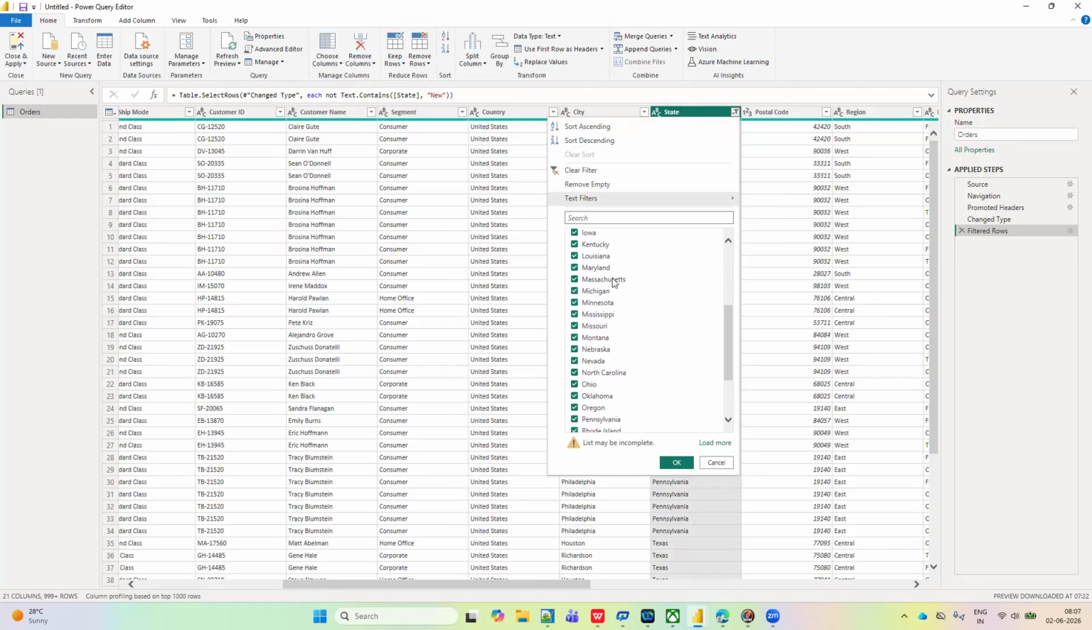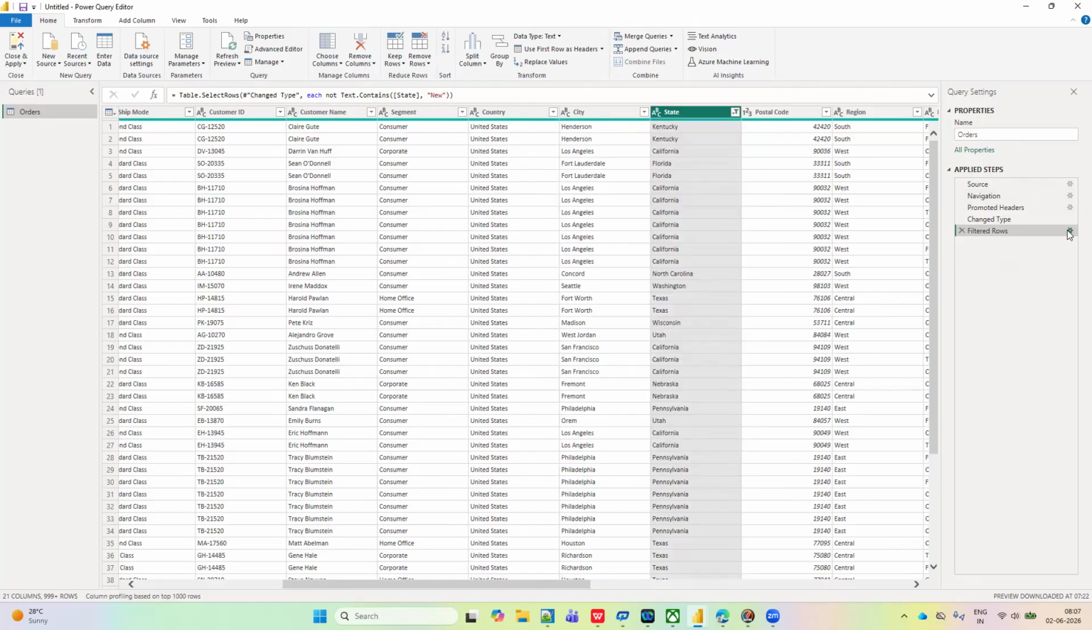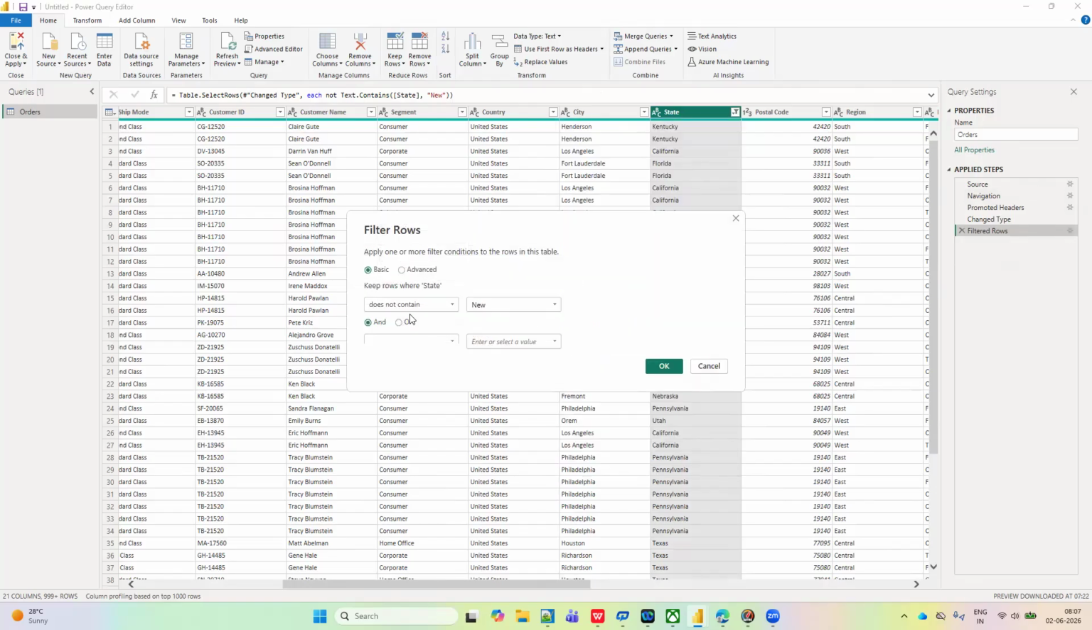That means any state which contains the name "New" will not appear. You will not find New York, you will not get New Hampshire, because we have selected "does not contain." So these are the options that you can see: equals, does not equal, begins with, does not begin with, ends with, does not end with, contains and does not contain. In these different ways you can apply the text filters.